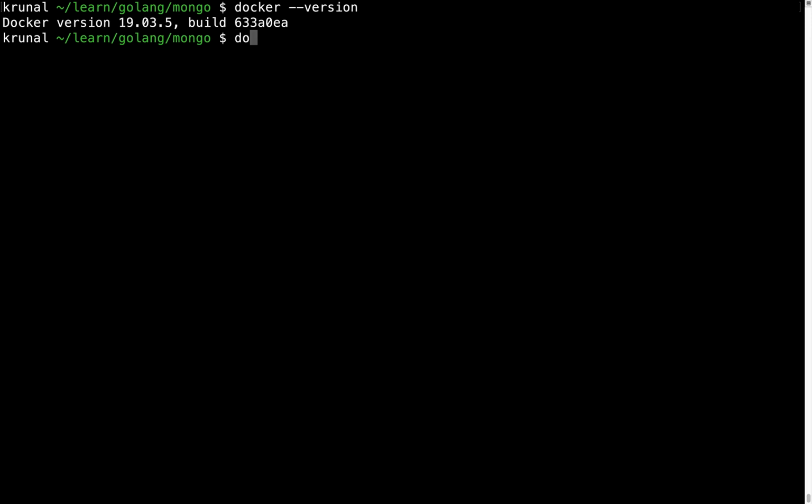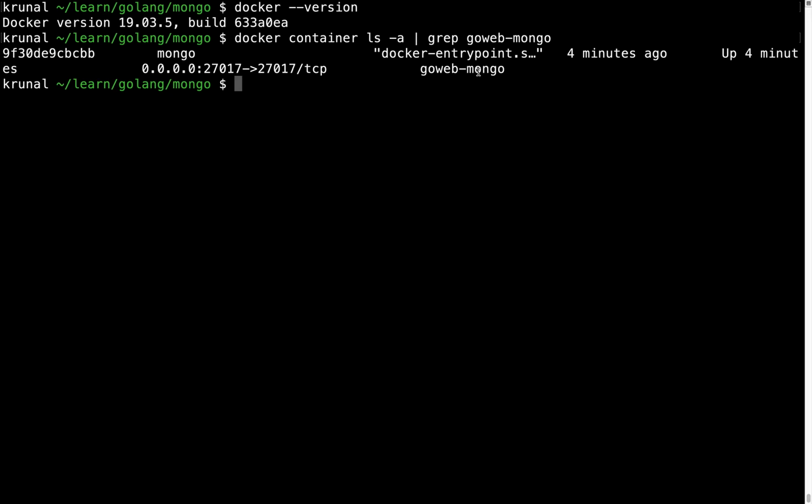What I'm going to show you is the command to check if it is running or not: docker container ls. You also want to use -a, so it's going to list all the containers. And I'm just going to type the name of the container, go-web-mongo. So it is running. This is the container ID. That's all you need to have a MongoDB system running on the system.